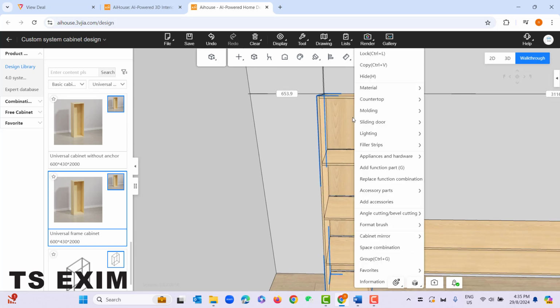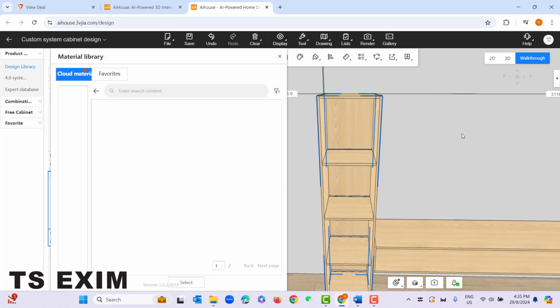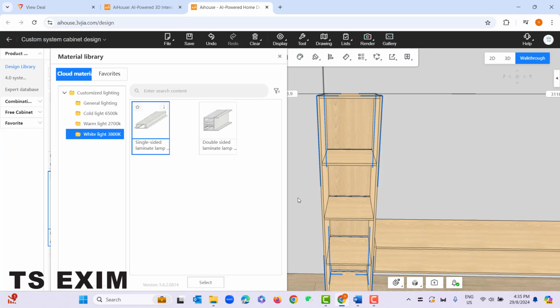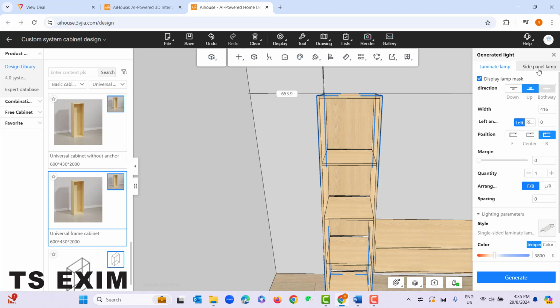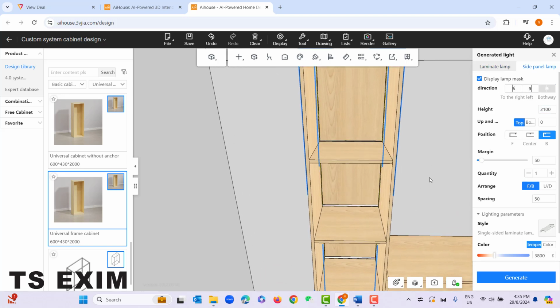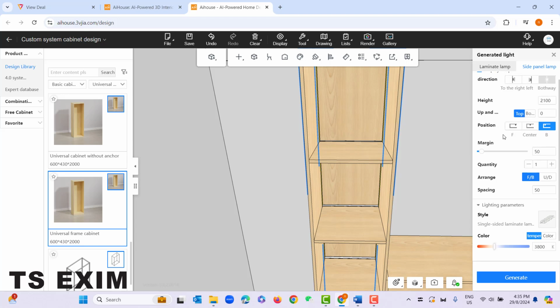Right click, go to light, install. Select the model first, double click, and then you go to side panel lamp. Remember, do not click this direction if you want to apply light on both left and right side. Then we go to the position. Front, center, back, front, center, back.